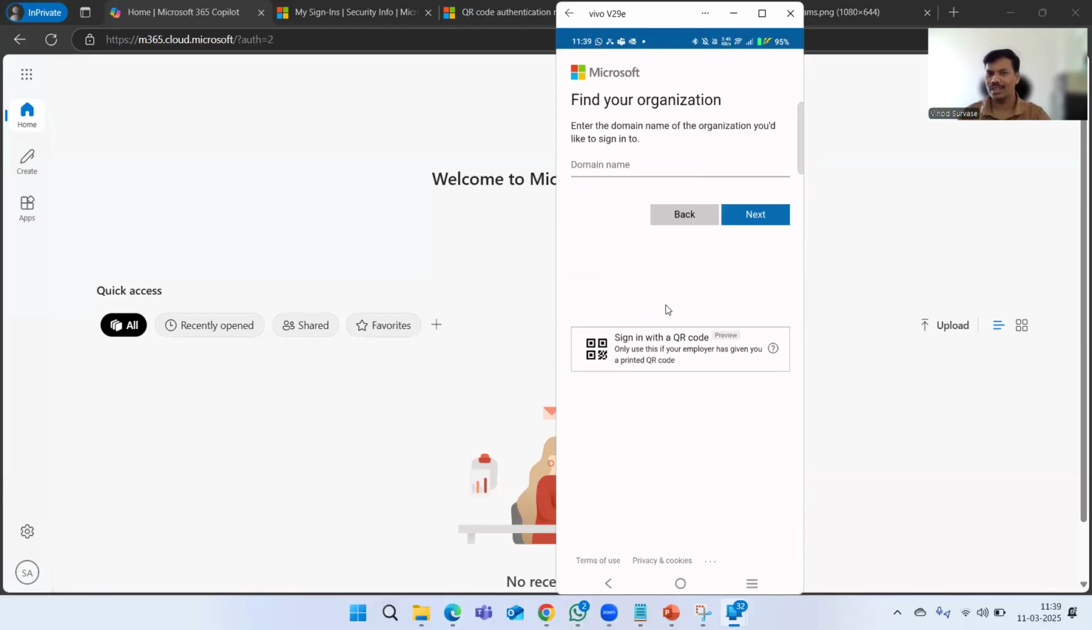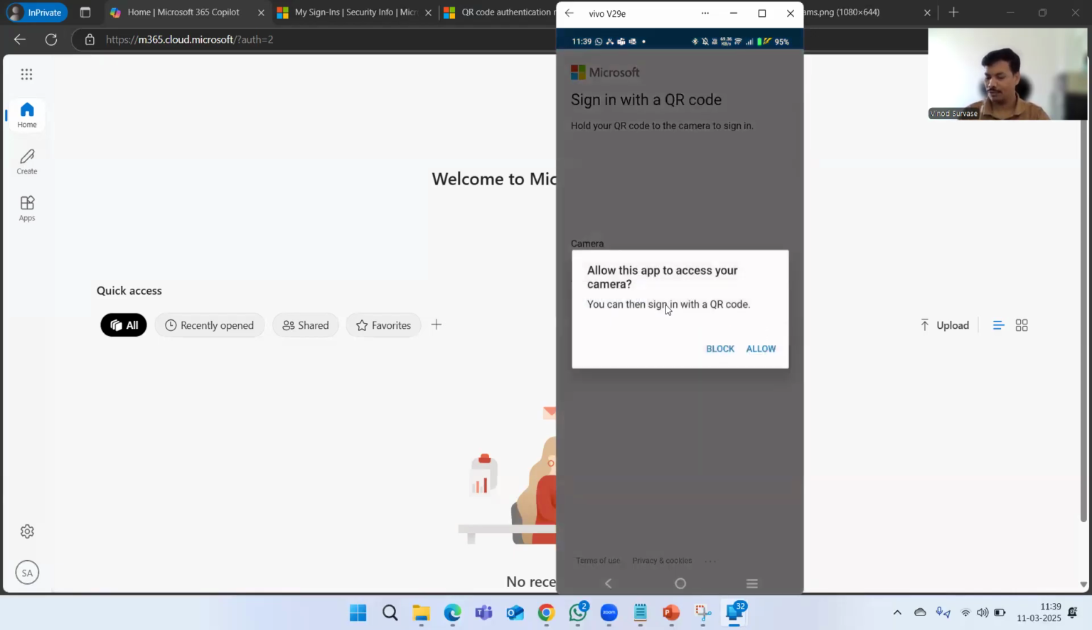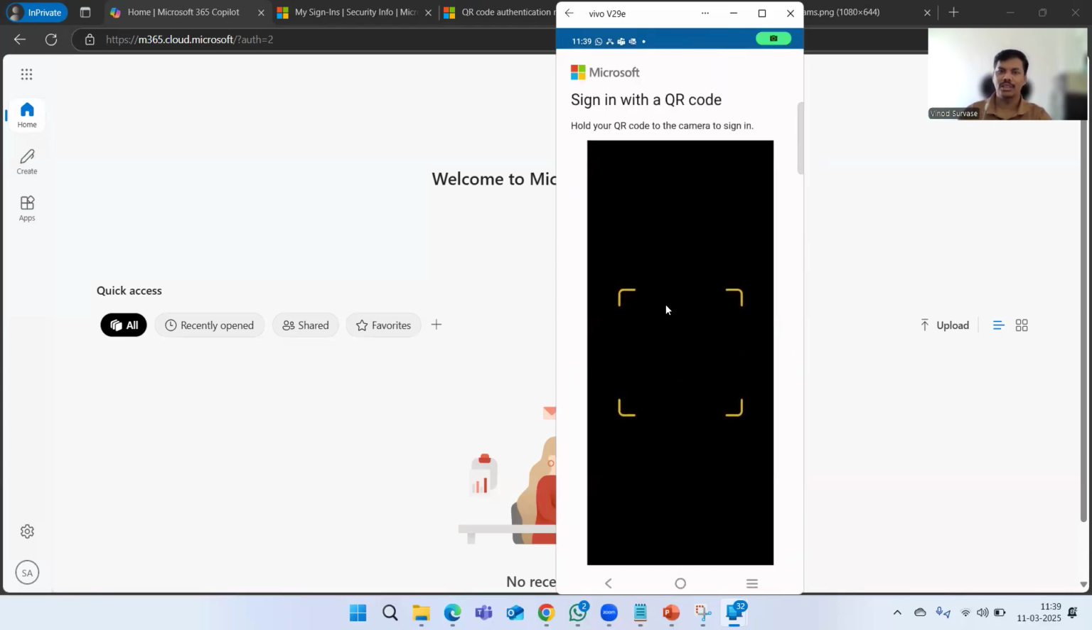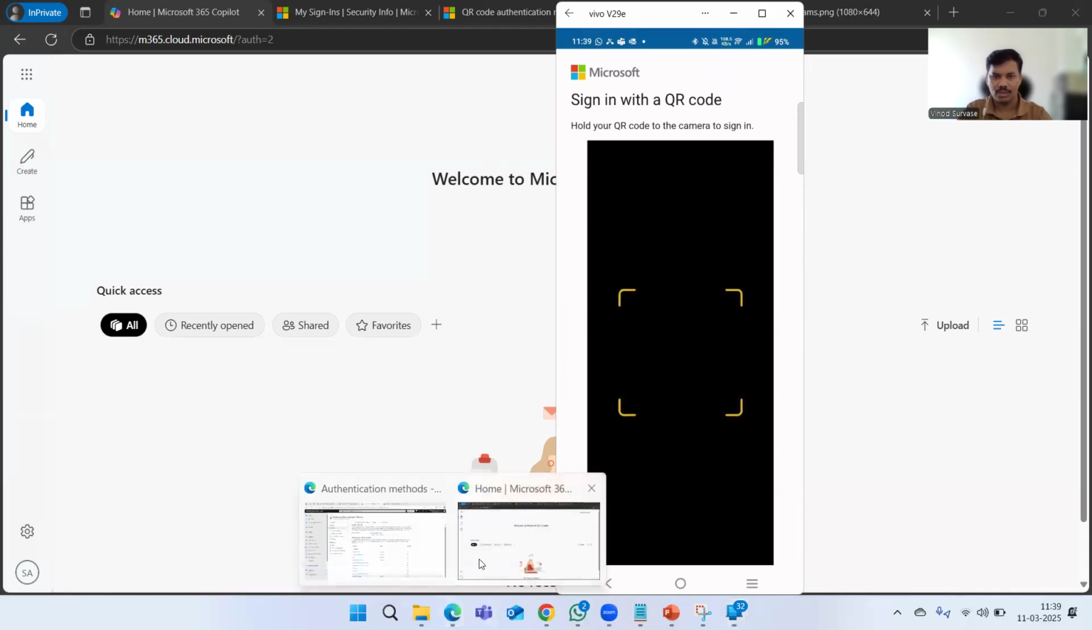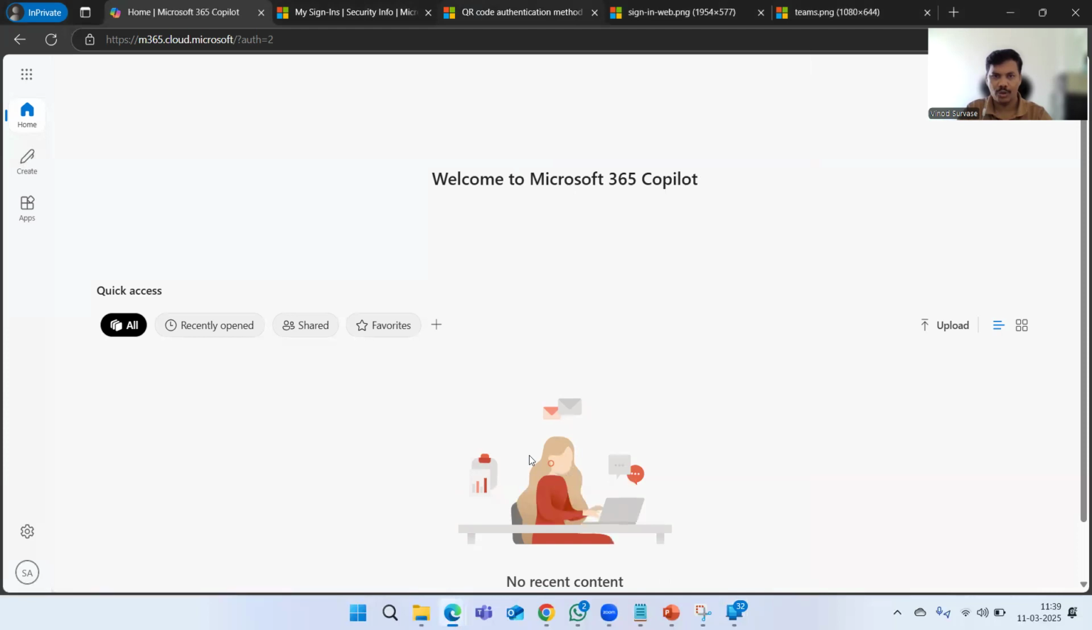This is in preview mode currently. So click on this one, and here you need to click on allow. Once it is allowed, we need to scan that QR code. So we should have that QR code with us, and let me open it up here.